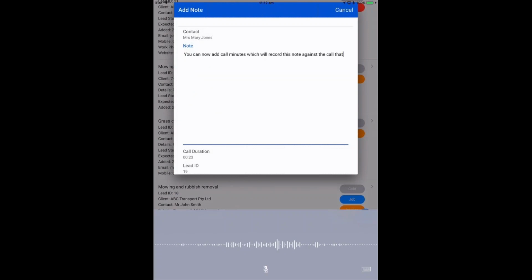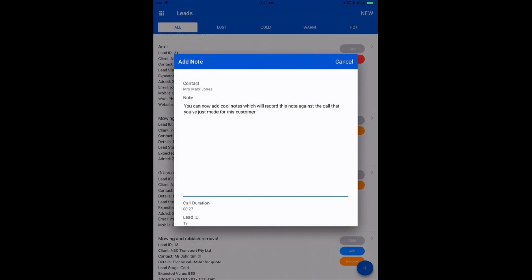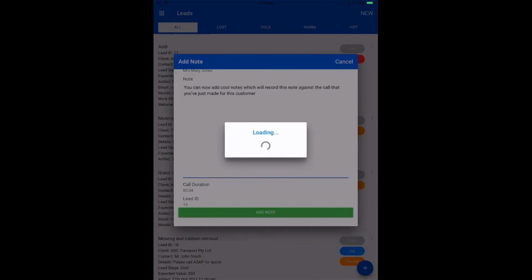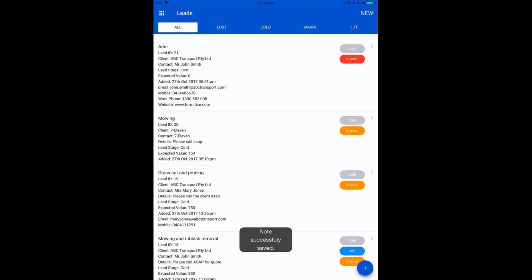Okay, so really useful, really quick, and again, that note will now be saved against the customer. Hit add note to save it, but it also recorded the call duration of that call and its time and date stamp. So that will be added as a note into that lead.